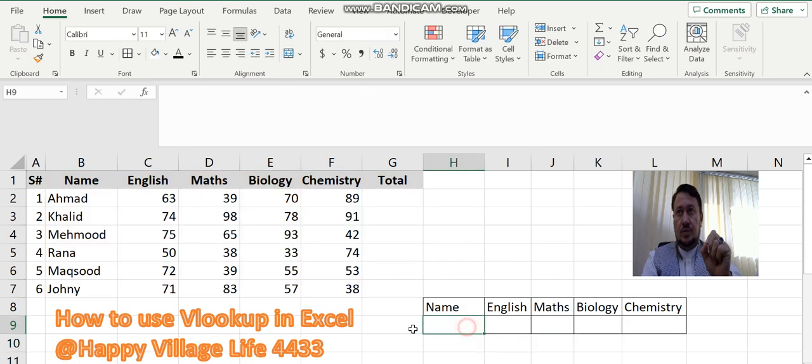Okay, so now let's say we want to see the marks of Maqsood. Write the name here, Maqsood, press Enter, and you can see all the marks are generated here for you. You can verify them also, like English 72, yes 72, 39, 55, 53. Okay, similarly you can write the name of any of the students. For example this time Khalid, then you can see the marks of Khalid being populated for you here.